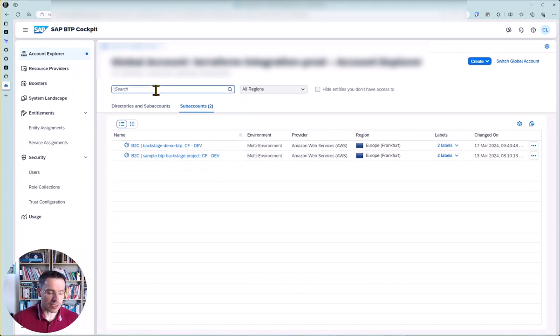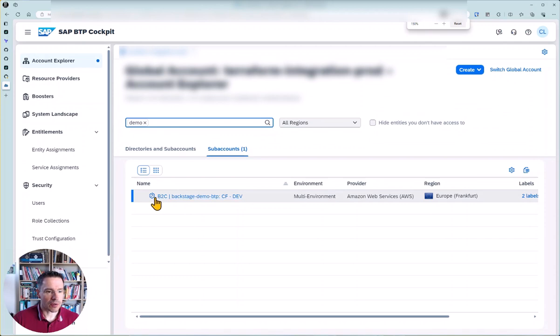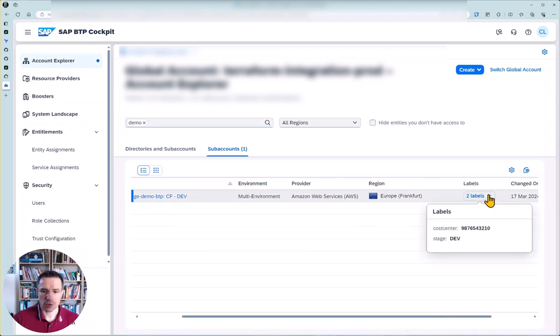And as you can see here, the demo was right, of course. This is now exactly the sub account that we have created. We have baked in some naming conventions, so you can see the stage, you can see the organization, and so on. And you can also see that we have labels attached to it based on what we've entered.